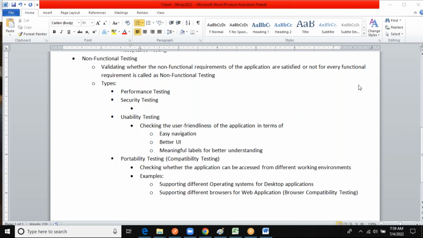Someone has unmuted, please mute. Srinu, please mute your mic, and Suresh as well.